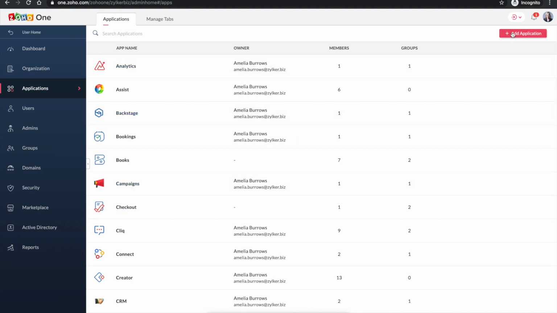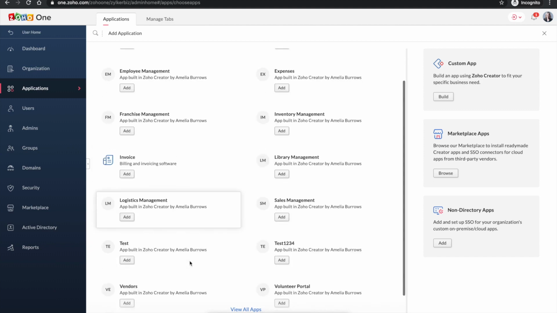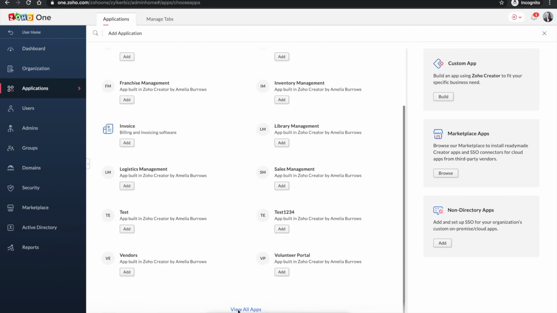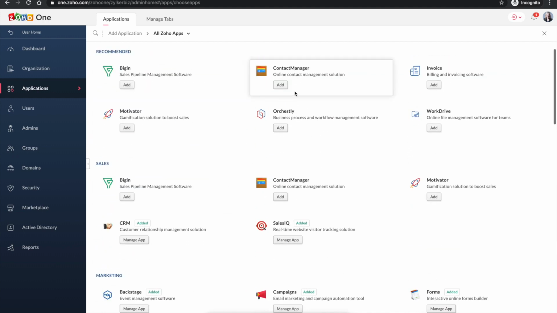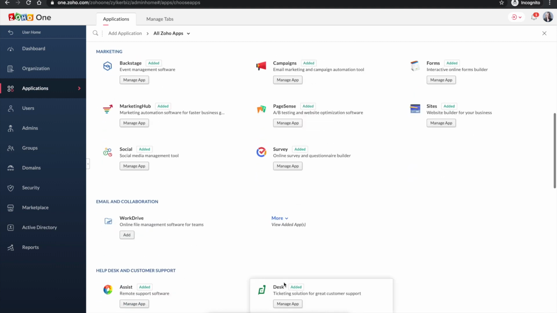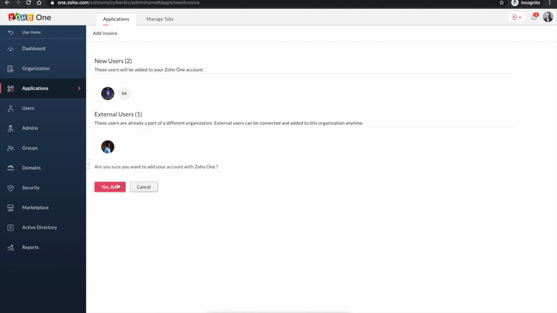Let's see if we can add an application. Let's go to the right side, add an application. And there are all these applications listed. If you do view all apps, it will show you all the apps that you can add. So say you want to add Orchestly or CRM. So these are the products that are already added. You want to add more. See, WorkDrive is not added or Invoice is not added. Just go ahead, add this application and just type yes add, and it will show up in your list of applications in Zoho One.